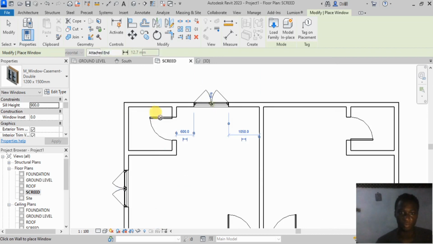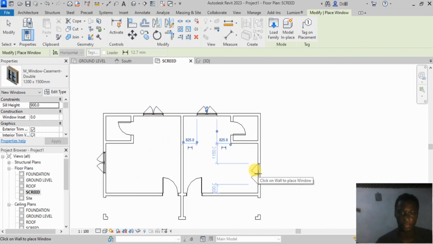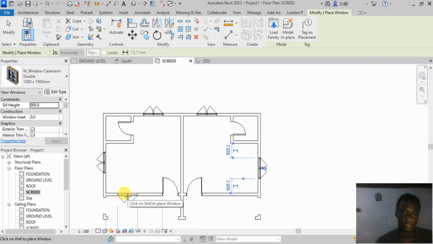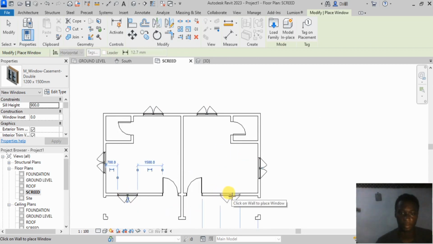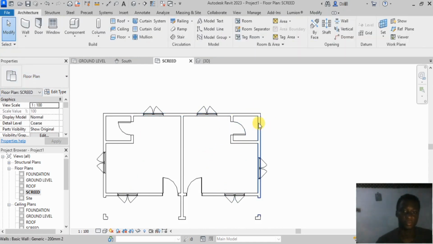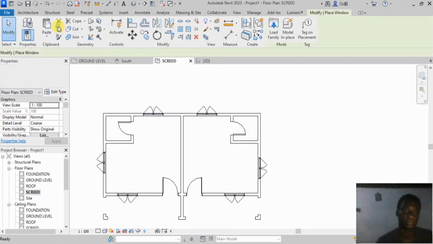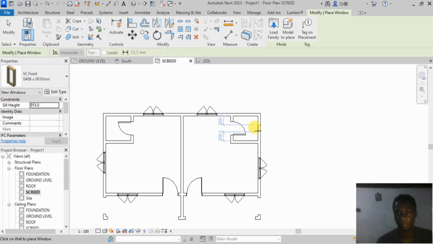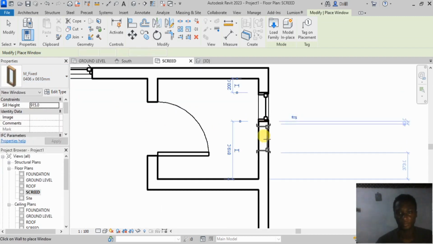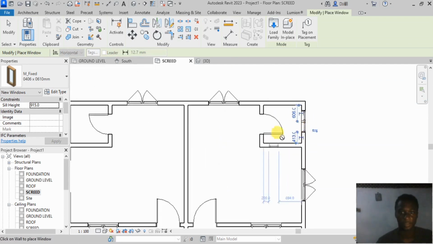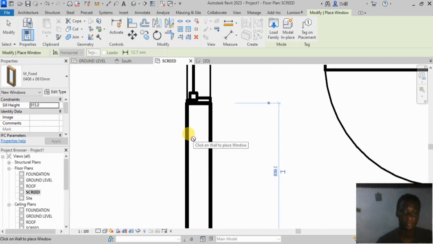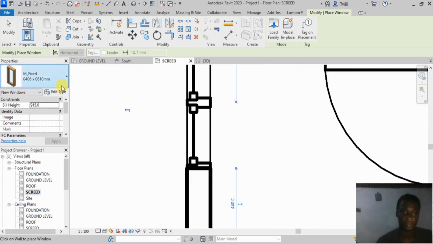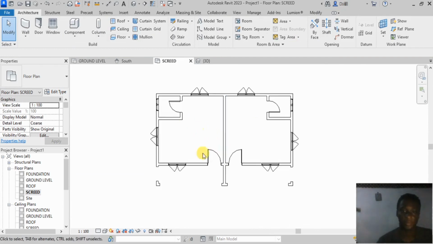So we place another window over here. We place window over here, then another one over here, then another one over here. So it is left with the washroom window. So we choose the window again, scroll to top, choose the small one, which is 406 by 610. You choose a double one. Click. Click. So then we are done with the doors and windows.